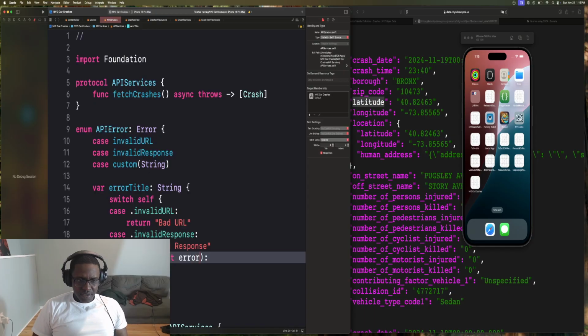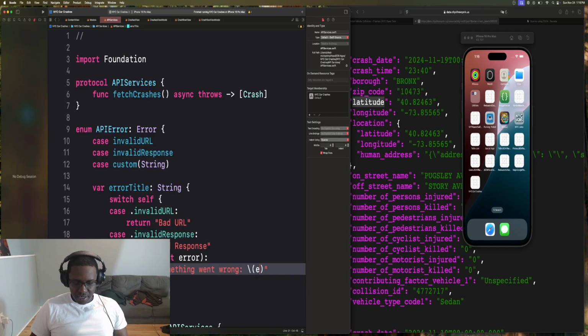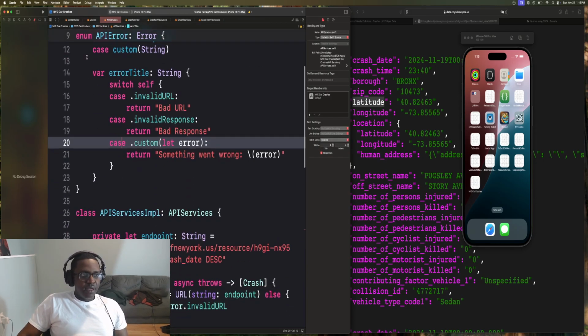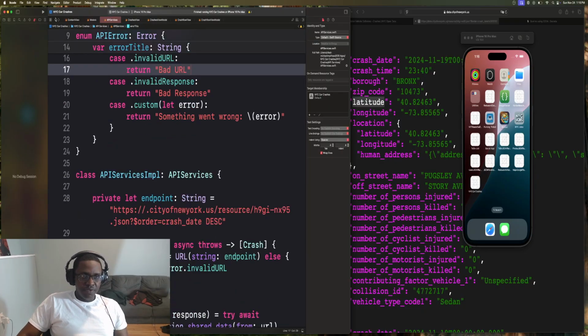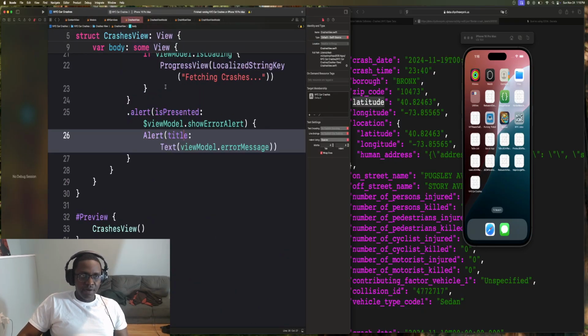Let's just call this error, and then we're going to say return. And all we're going to say is something went wrong. And then we're going to use the error that we might have gotten here. All right, cool. Now we're going to still leave our endpoint in the bad format so that we can test the errors. So before we do that, let's just jump back to our crashes view model.